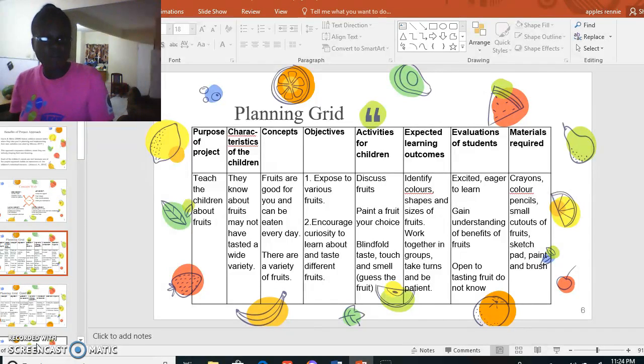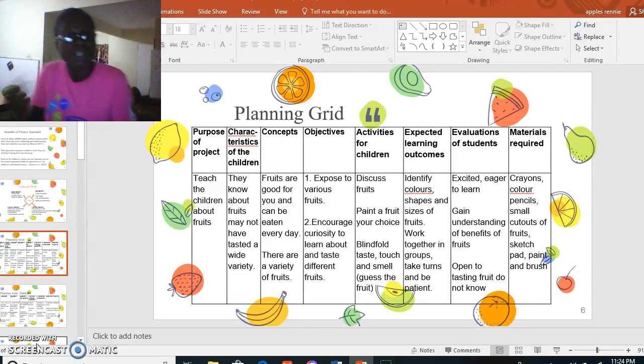Expected learning outcomes. They should be able to identify color, shape, and sizes of fruits. They should be able to work together in groups and learn to wait their turn and be patient. Evaluation of the students, you will be looking to see if they were eager to learn, if they were interested in what we had to say.